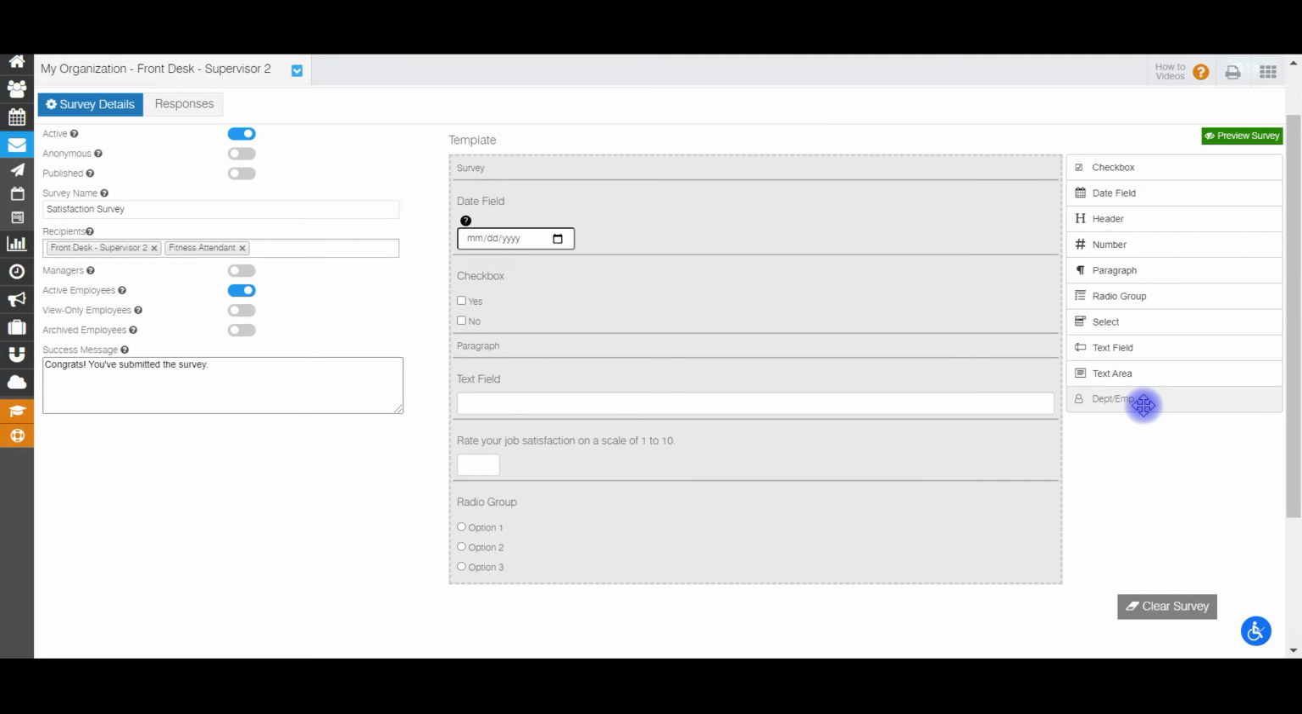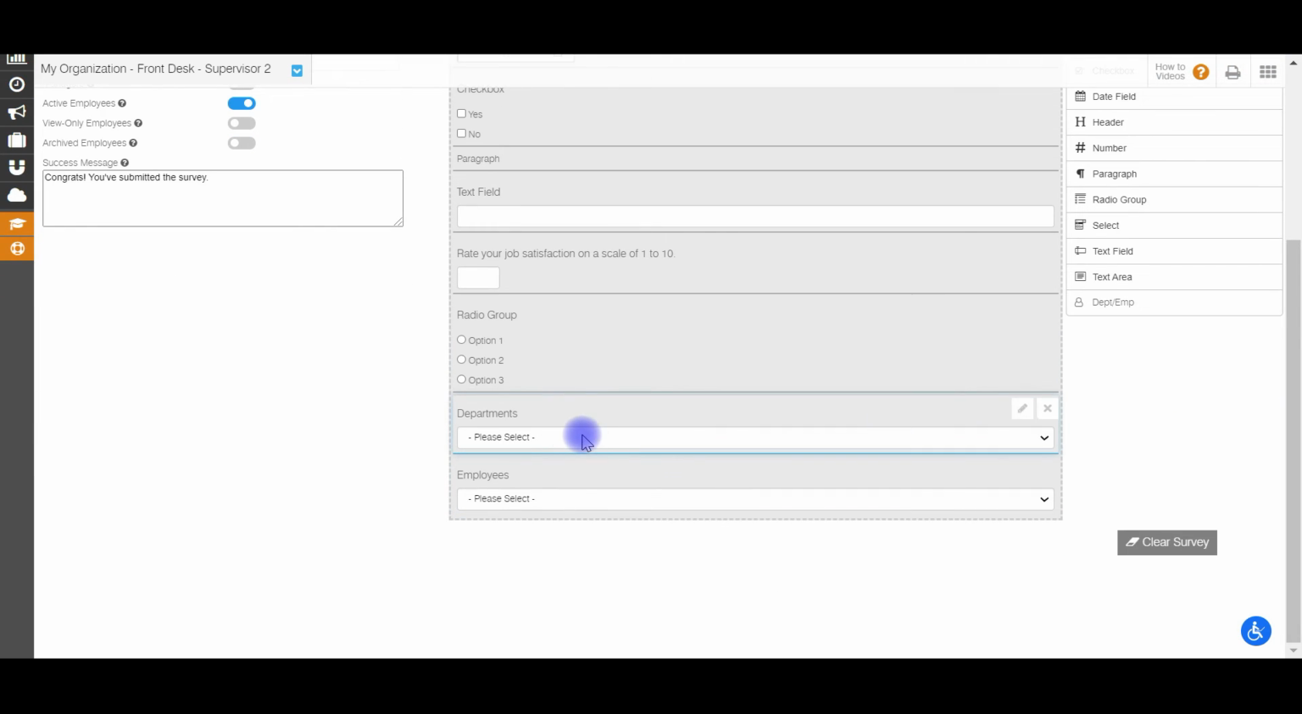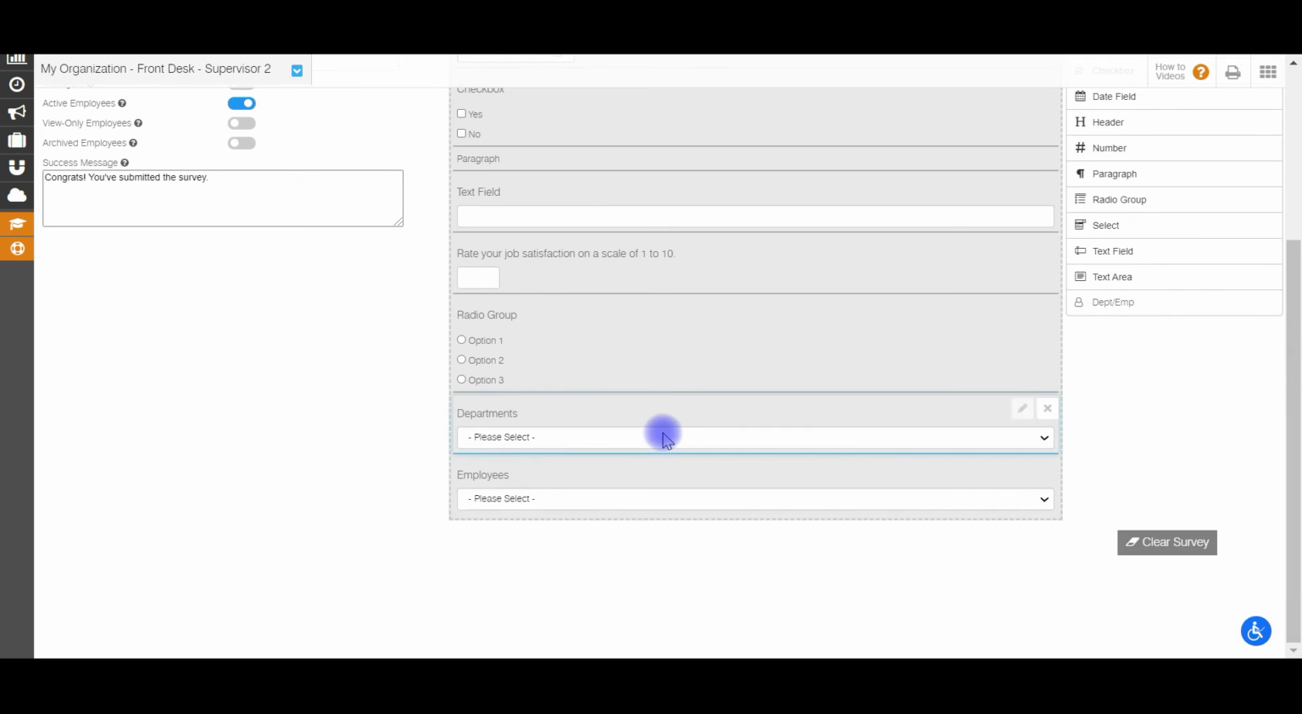Lastly, if you want people to choose a department or choose an employee, so if you want them to be able to identify who they may be, or if they want to choose any different employees, you'd be able to load up what departments and employees that they would be able to select. So this is all something that you can do right here on the screen.